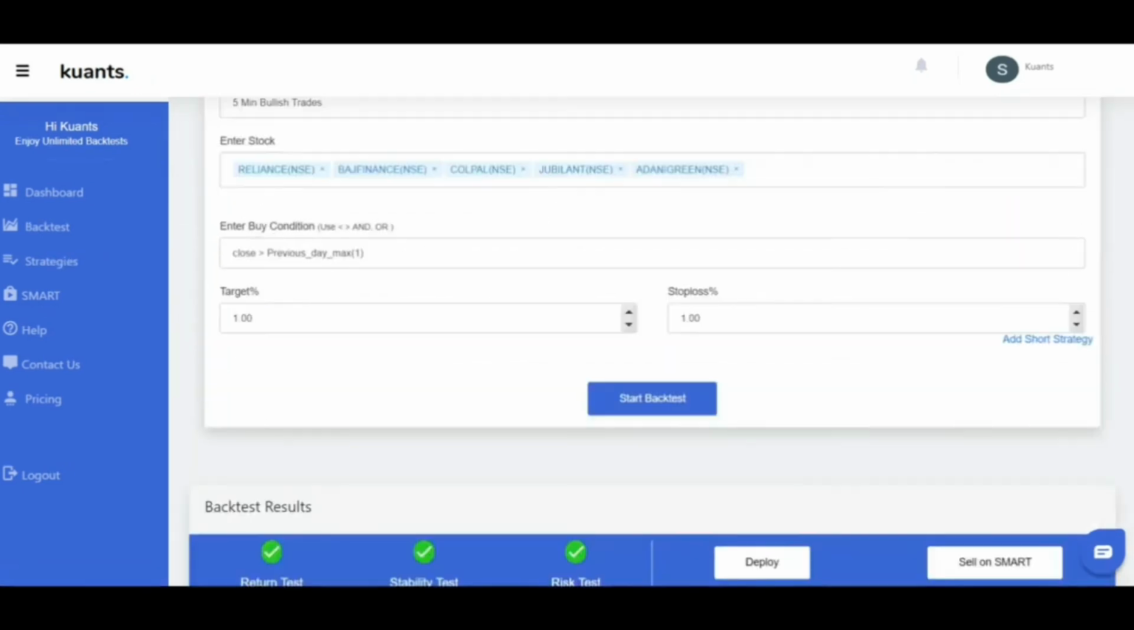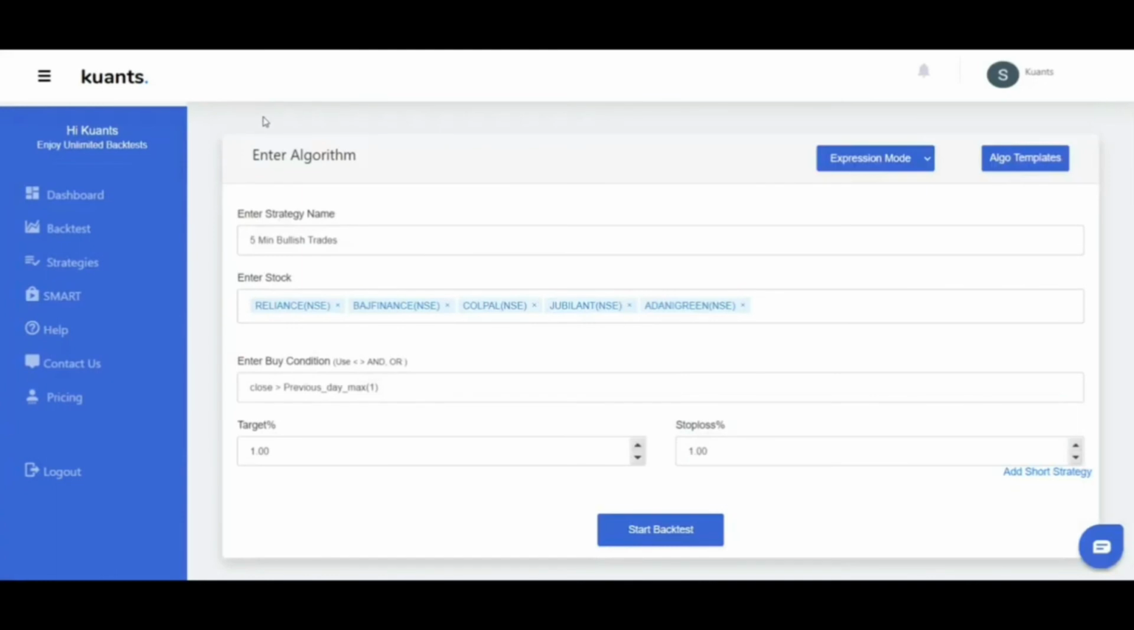So that's all about backtesting on easy mode and advanced mode in Algolab. Hope you get all necessary details which you need to know.